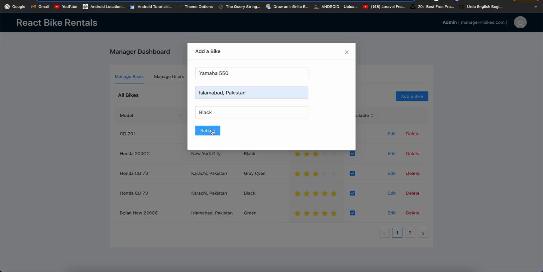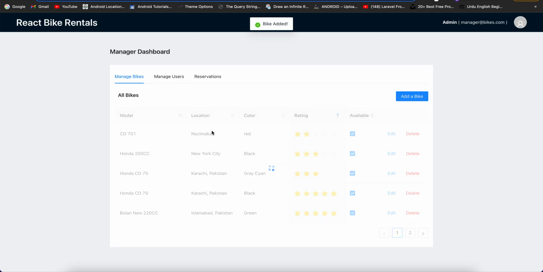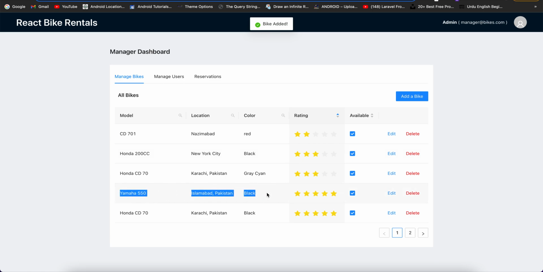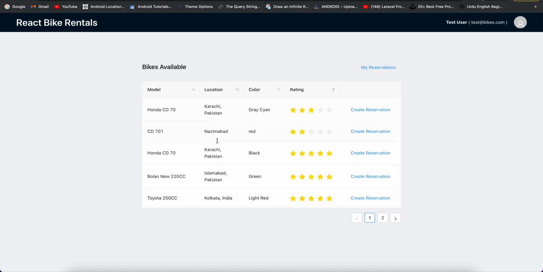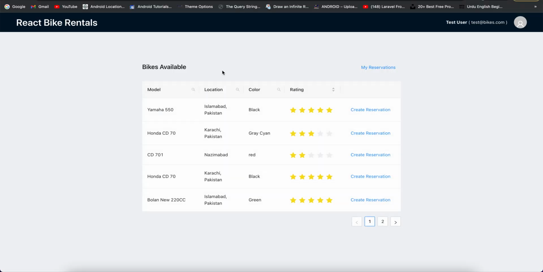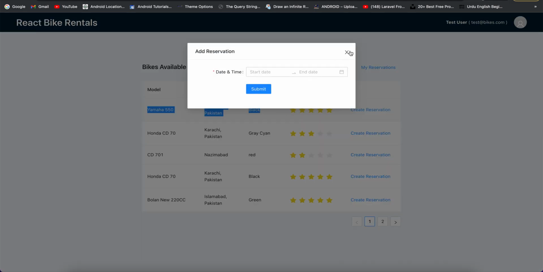Now if I submit this, the bike has been added, and you can see it has a default rating of 5 stars. This bike is currently available by default, so it is now available for reservations. If I go to the user panel and refresh the page, you can see that this bike is available for reservations.